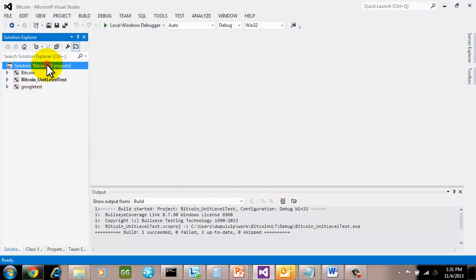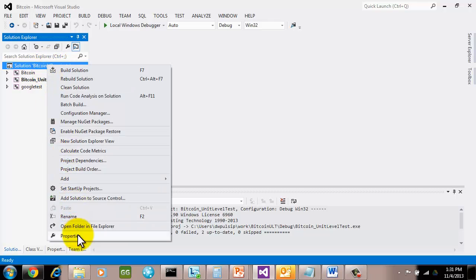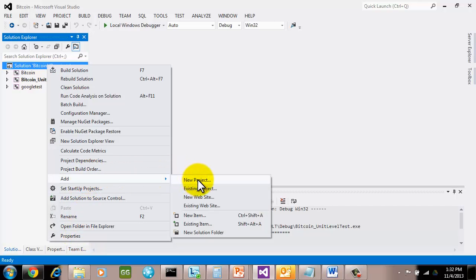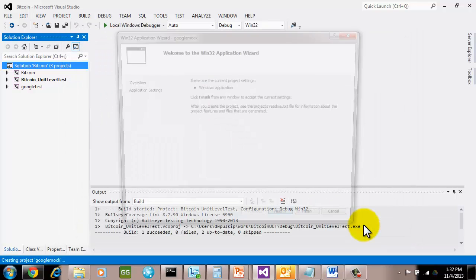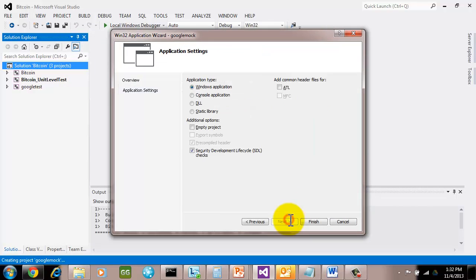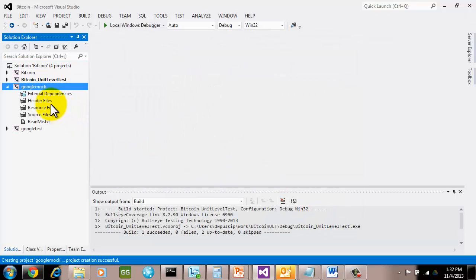So we right mouse click on the solution, and we go down to Add, and then New Project. We'll select the Win32 project, and then we'll name it GoogleMock. Go ahead and hit OK. Then go to Next. Make sure that we select Static Library and deselect Precompiled Header, and go ahead and hit Finish. This creates the project, but it doesn't really do anything yet.